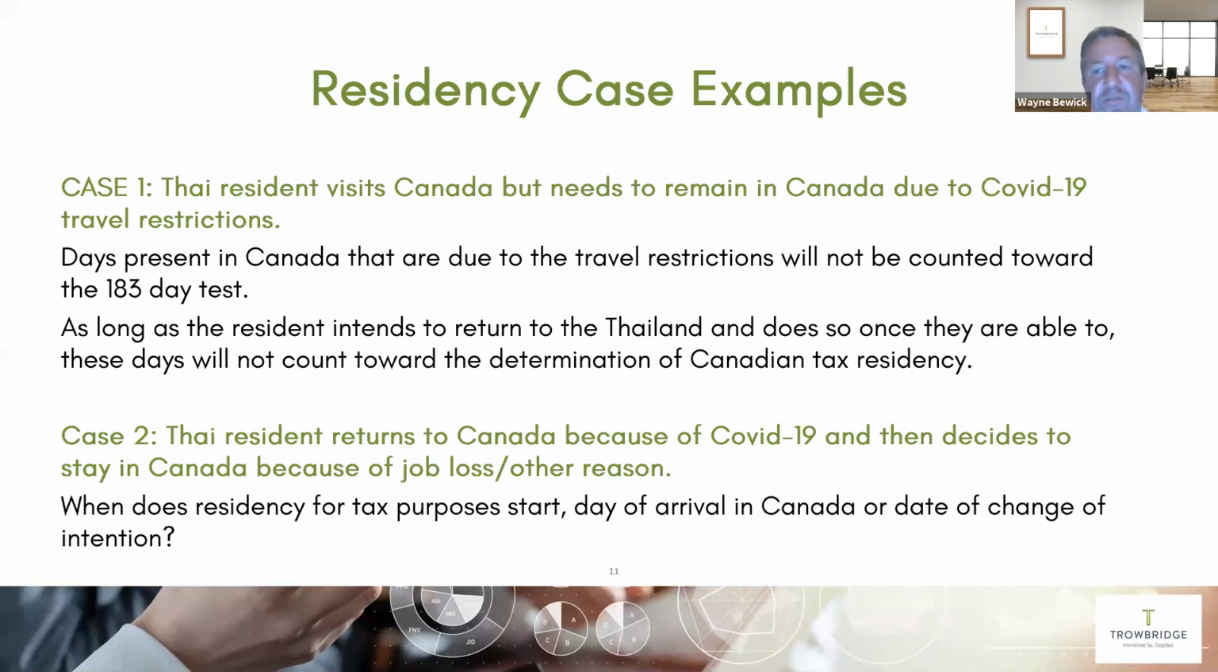So I'll just do a few quick examples. If you came back to Canada and you were stuck for 6 months or more, the days during that period wouldn't count. So as long as you intended to return to Thailand and you return to Thailand afterwards, then those days won't count and you won't be a deemed resident.